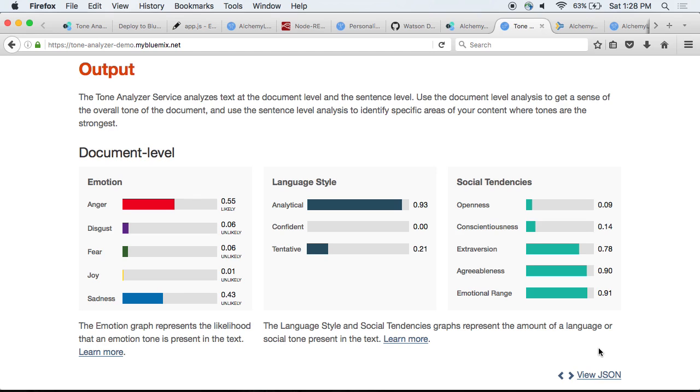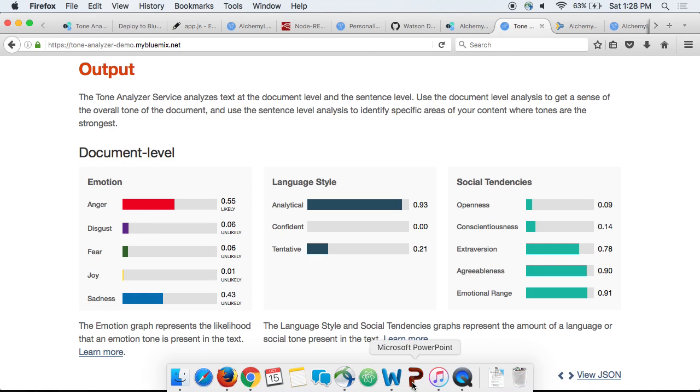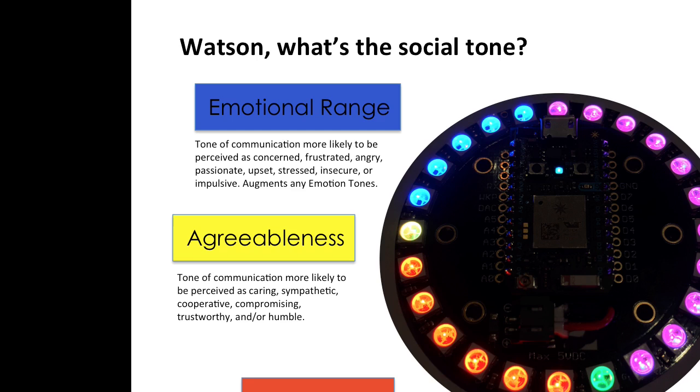Okay. So let's see, it's yellow, so a lot of agreeableness, and I actually have a slide here. The color yellow is agreeable, red is extroversion, green is conscientiousness, and blue is emotional range. So for the audience at home, red is extroverted, blue is emotional range. That was a 50-50. Anyone want to share that message?